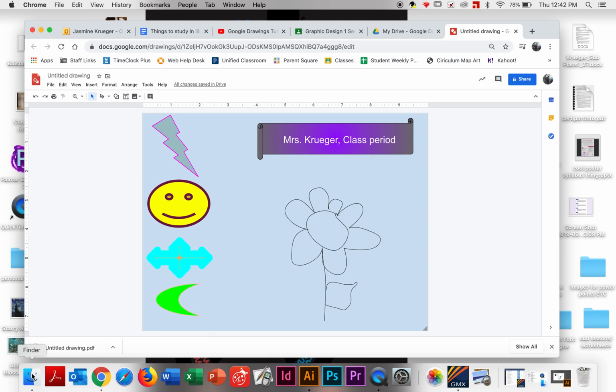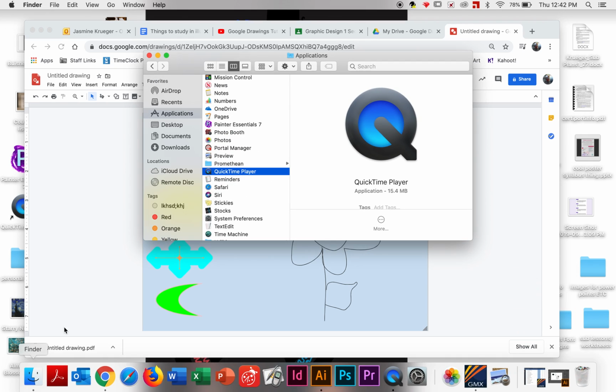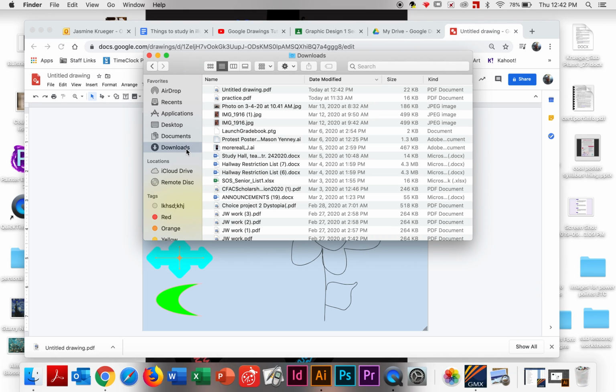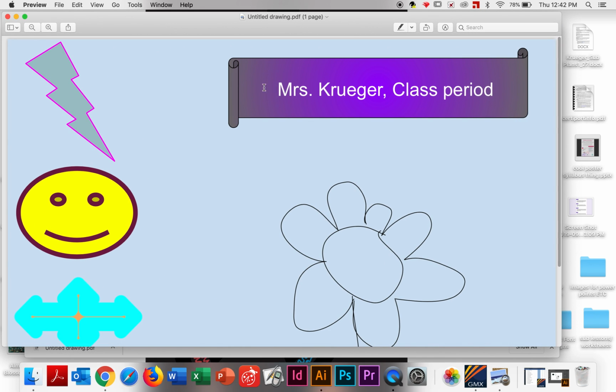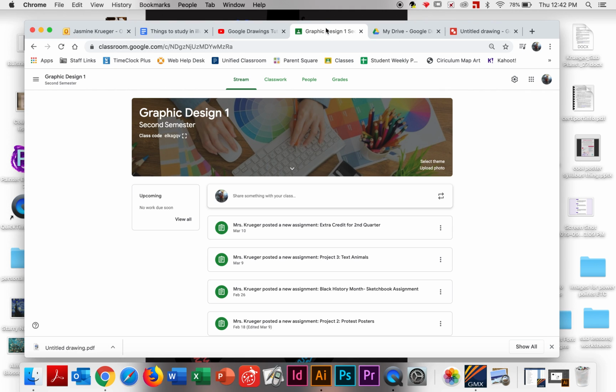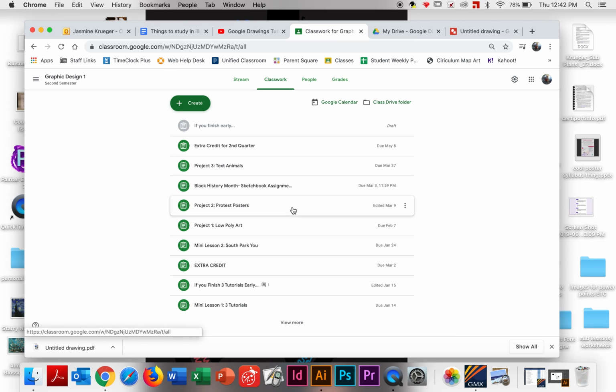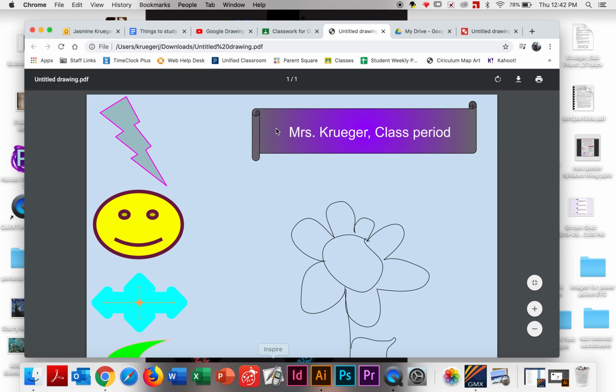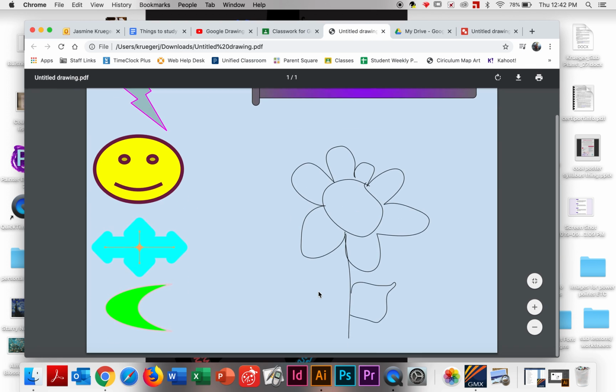Now, if I were to open up my Finder and I went to my downloads, this untitled drawing is now saved in my downloads folder. What I can do is now I can go to Google Classroom, I can click on my classwork, I can go to the assignment, and I can post my PDF, same way you would do in Illustrator.